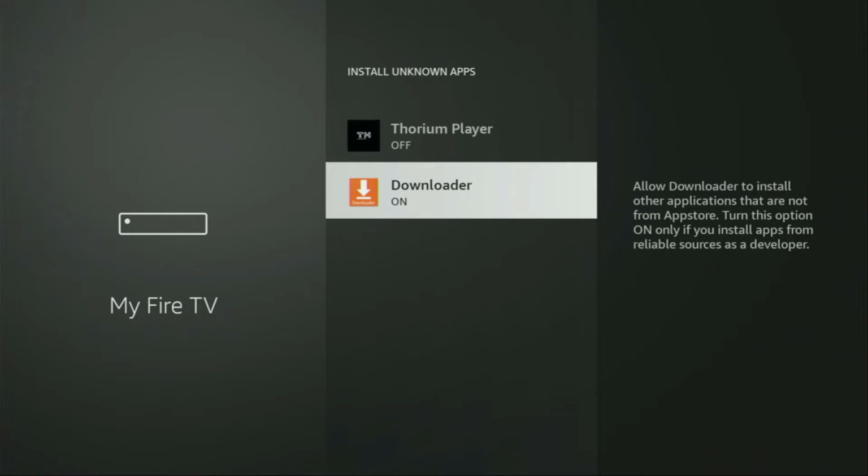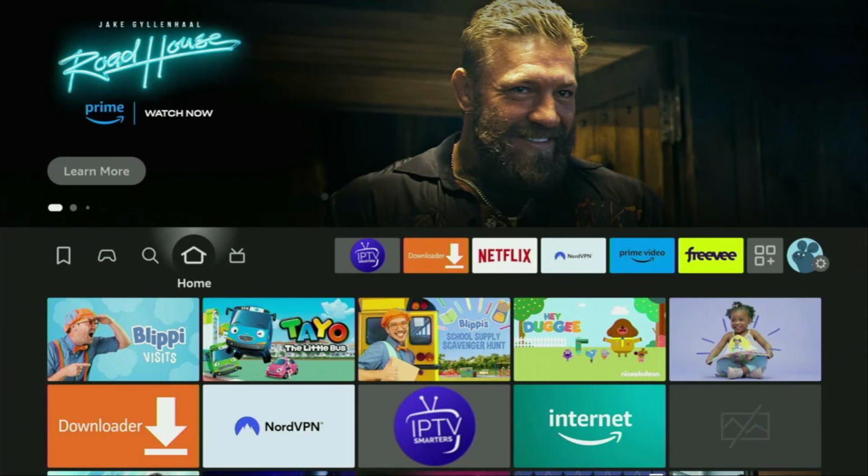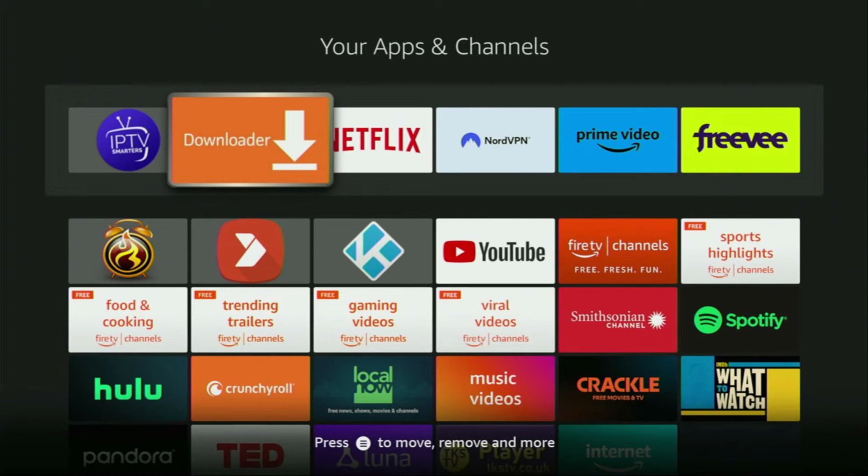So what it does, it's going to allow you to install other applications from the internet and not necessarily only from the official Amazon App Store. And that's exactly what we're going to do right now. So now let's go to the list of apps on our device. Here it is, open it. And there is the Downloader application, which we set up on the Fire Stick.